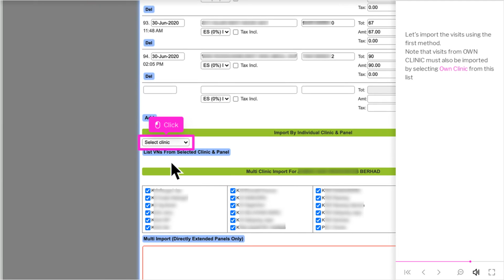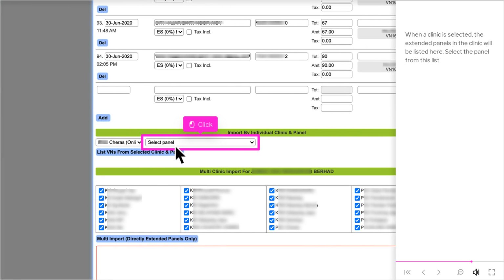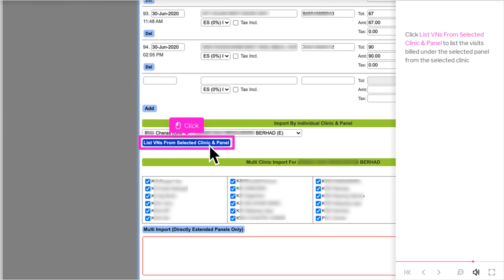Let's import the visits using the first method. Note that visits from own clinic must also be imported by selecting own clinic from this list. When a clinic is selected, the extended panels in the clinic will be listed here. Select the panel from this list. Click List VNs from selected clinic and panel to list the visits billed under the selected panel from the selected clinic.